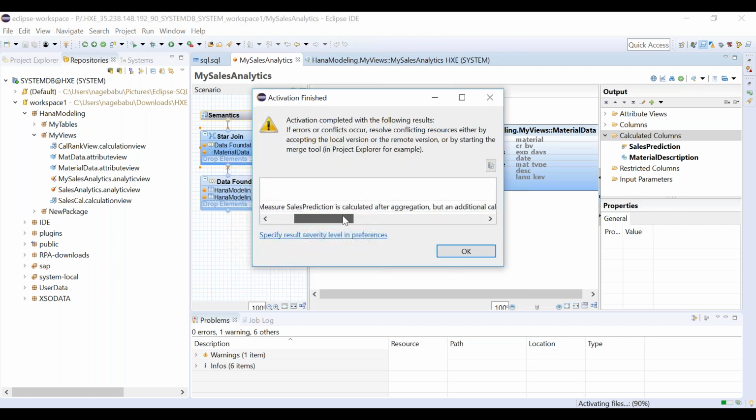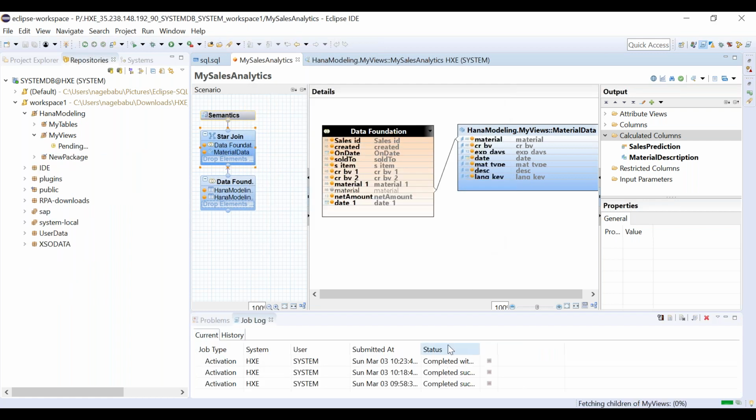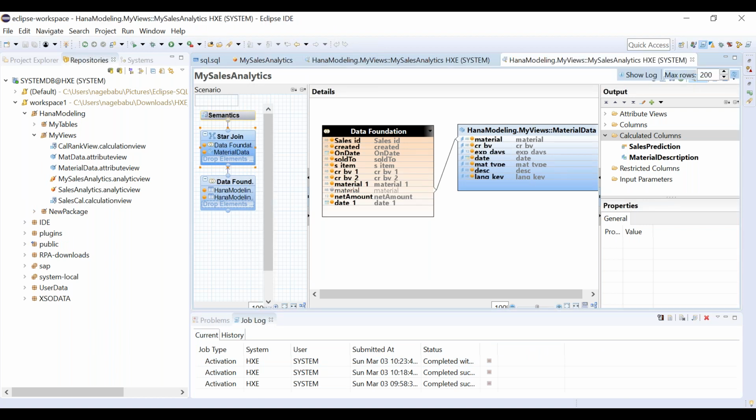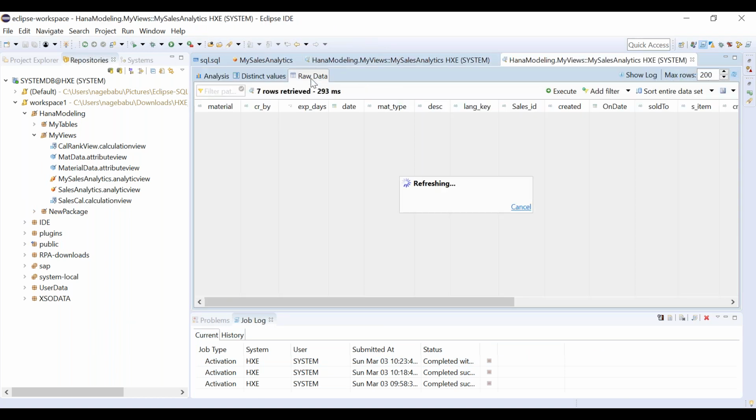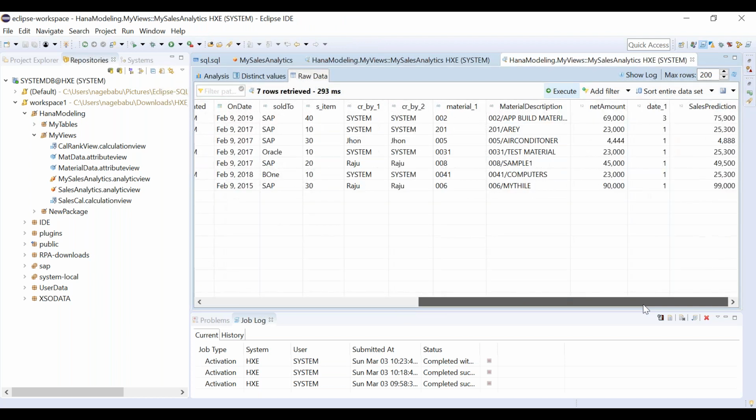Calculated measure sales production is calculated after addition, but an additional calculation has been. This could lead to unexpected results. Okay, this is a warning we can ignore. So it is activated successfully, and let me check the preview. Let's check if the separator which I specified will come here or we have to remove it.